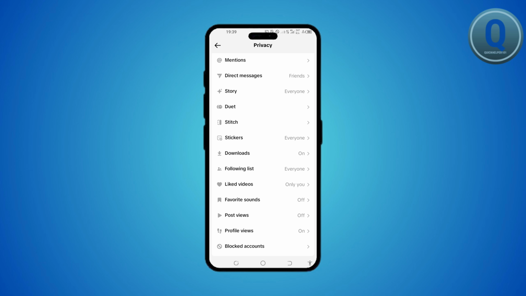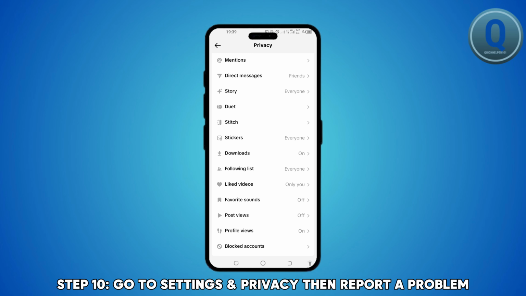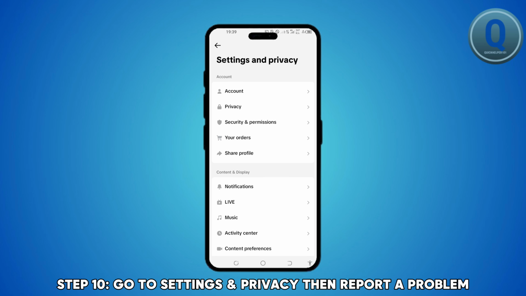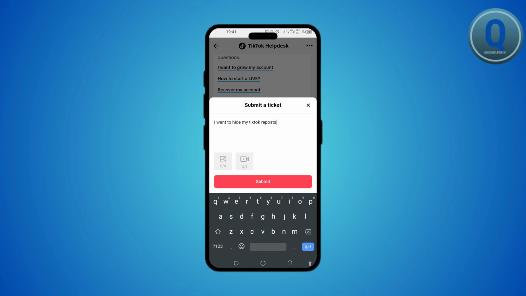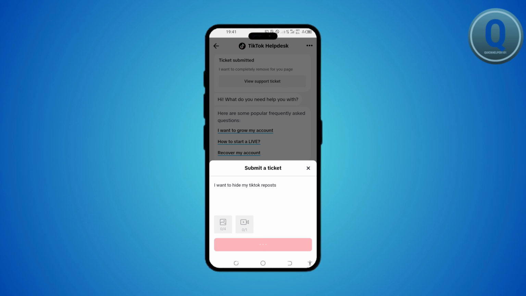Now, if the feature isn't available in your country, you can report the problem to TikTok's customer support team. Go to Settings and Privacy, then Report a Problem, describe the issue, and submit the report, including any screenshots or videos as evidence. And there you have it. That's how you hide your TikTok repost.